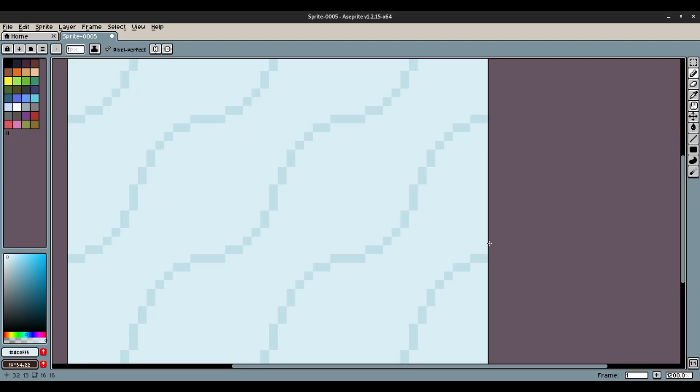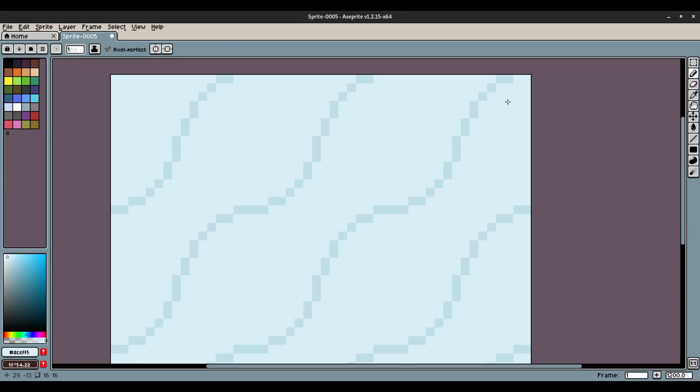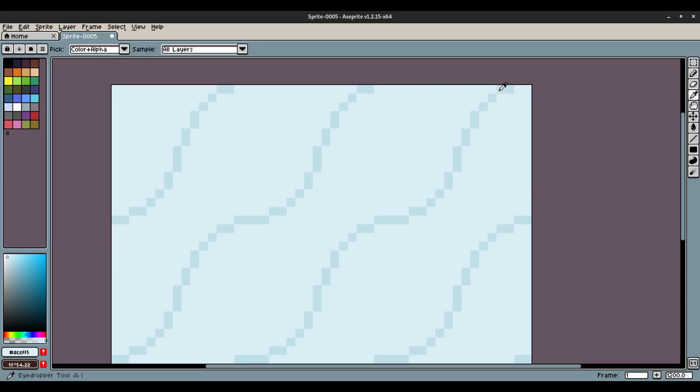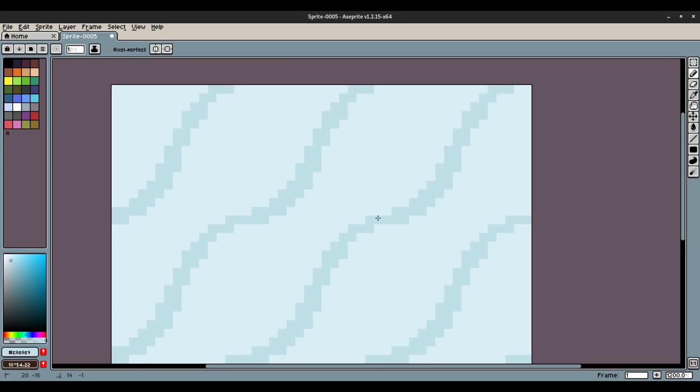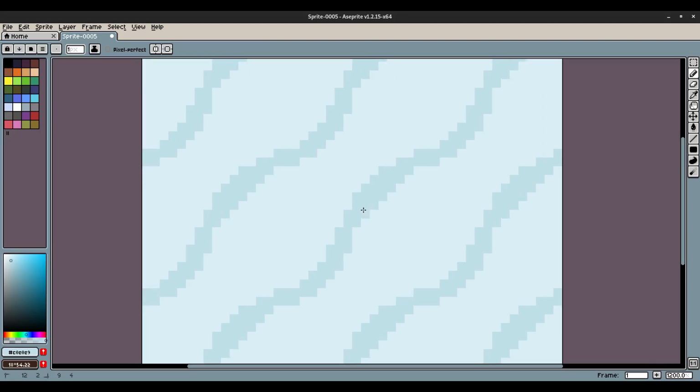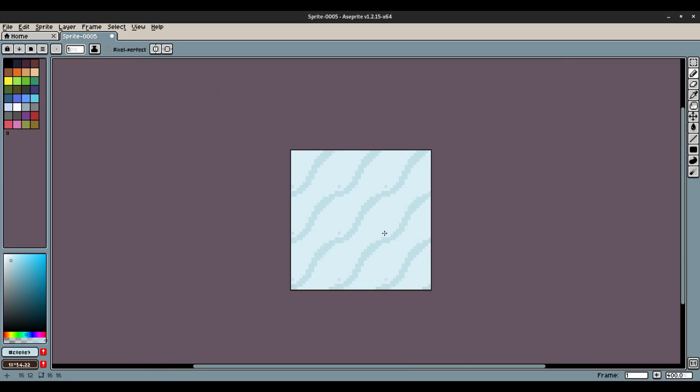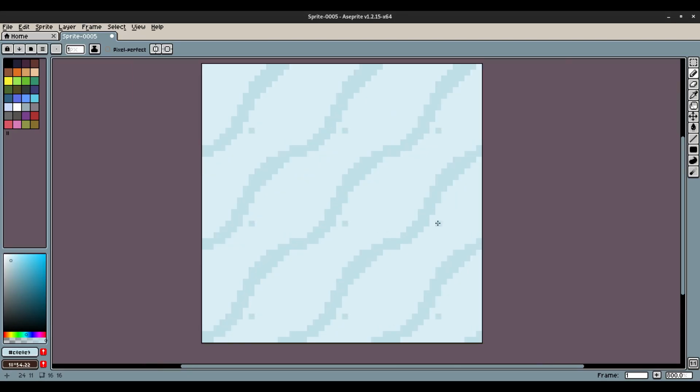Next, I want to fill this in and make it a little bit thicker. It's too thin right now. So I'll hit B to go back to the brush and uncheck pixel perfect. Now with that darker color, we'll go along the outside and loosely thicken this up a little bit. Leave it thick in some parts, thin in some parts. Just make it look nice.